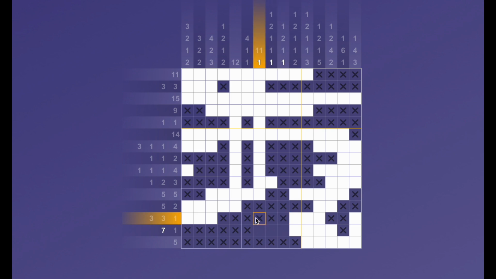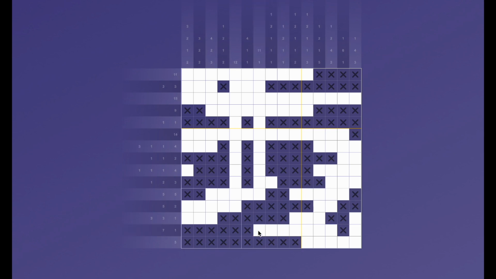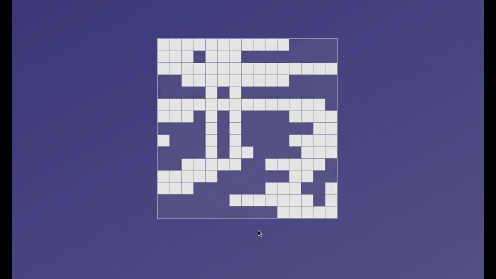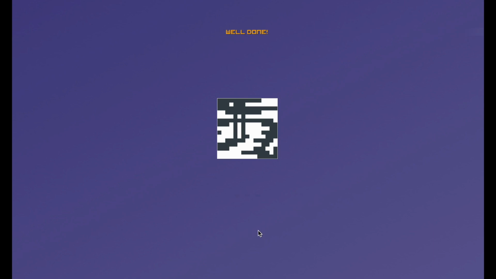Now this row is complete, and this row, this is a 7. So do 1, 2, 3, 4, 5, 6, 7. And we finished the second puzzle. So let's go ahead and do one more.